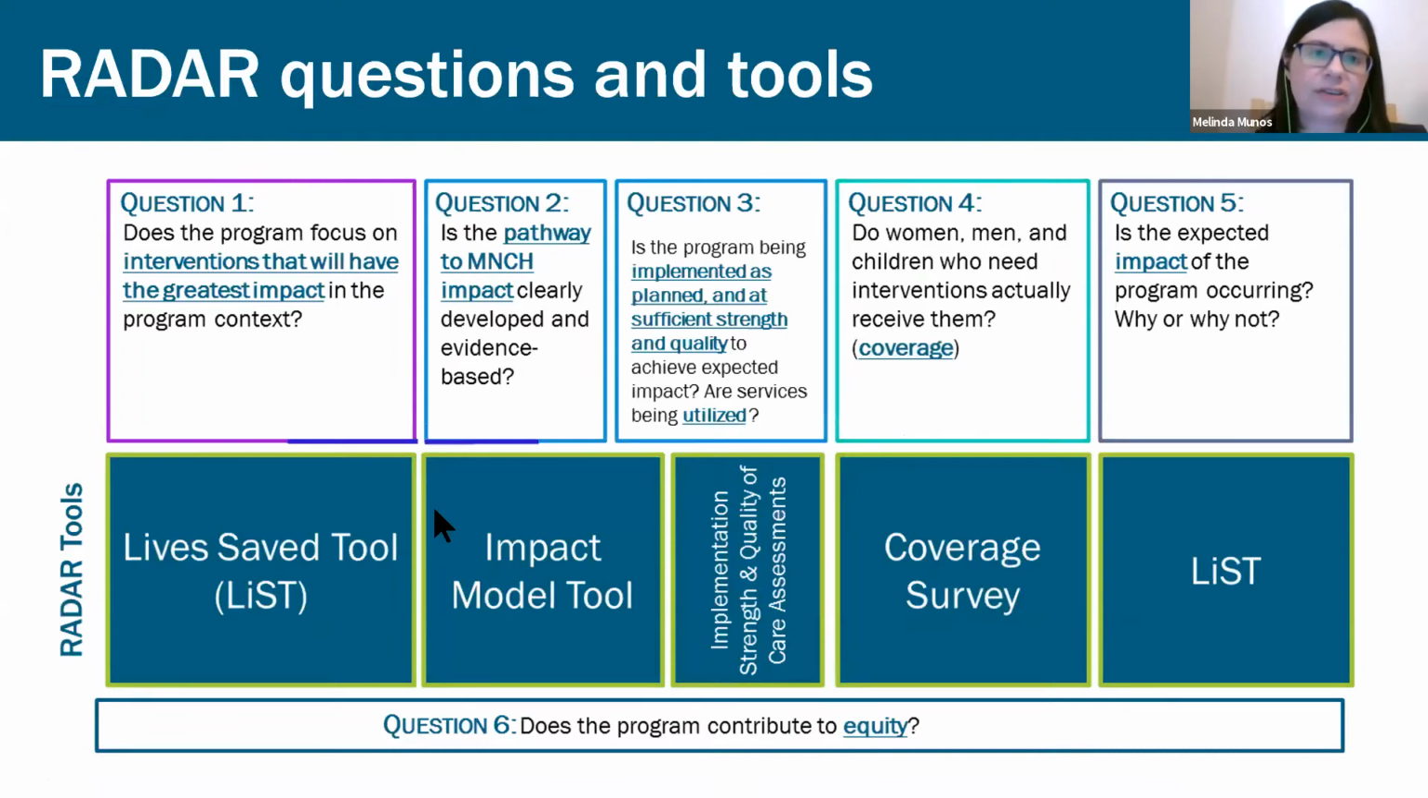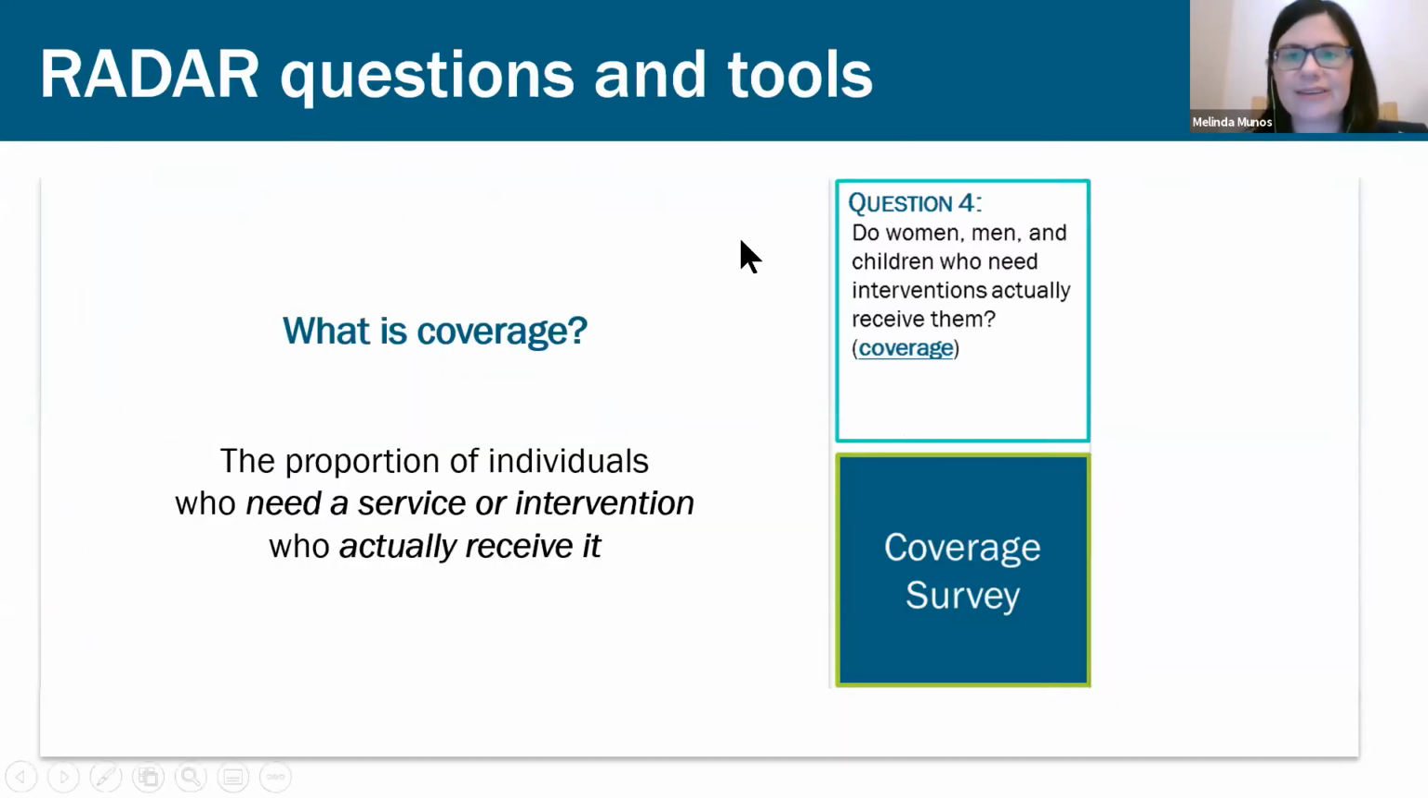As I mentioned, there are a number of Radar tools that all try to answer different questions that you might want to answer when you are evaluating a program. The one that we're focusing on today is question 4: do women, men, and children who need interventions actually receive them? This is our coverage survey tool to measure intervention coverage, which we define as the proportion of individuals in need of a service or intervention who actually receive it.